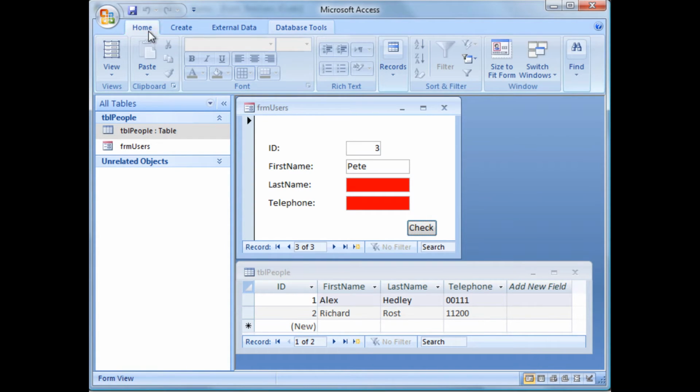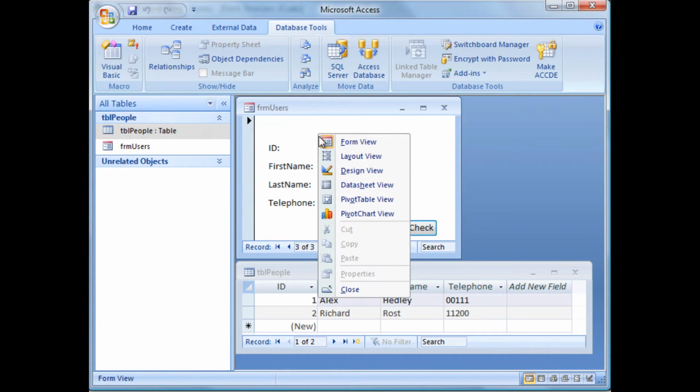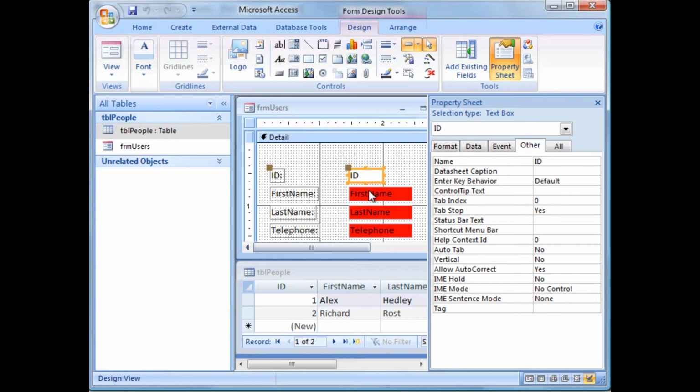First I'm going to show you that I'm using a property for the control called the tag property that I mentioned. If I go to the first name text box, go to the data tab, and look down at the tag property, I've written in the word fill. You can pick any word you want. I've done the same with last name and telephone. ID I've left empty because it's an auto number. It should always have a value in it, so I don't need to check that.